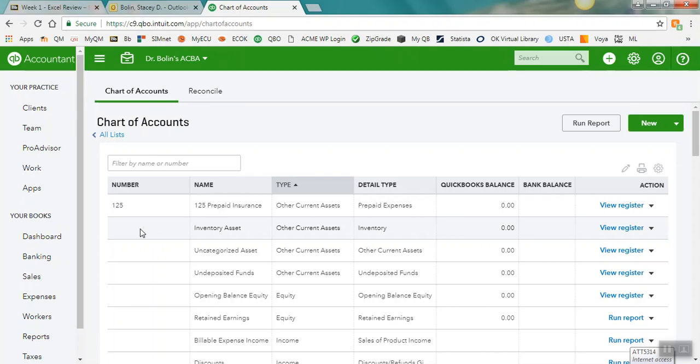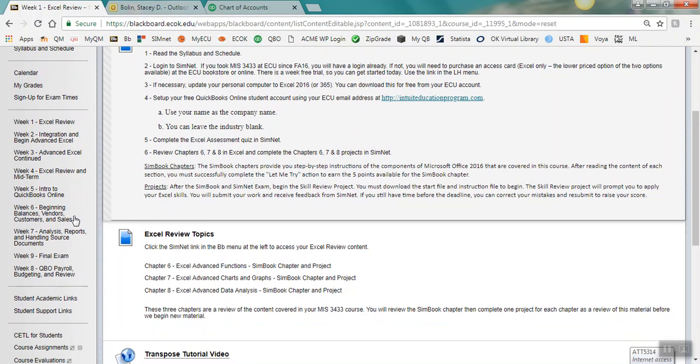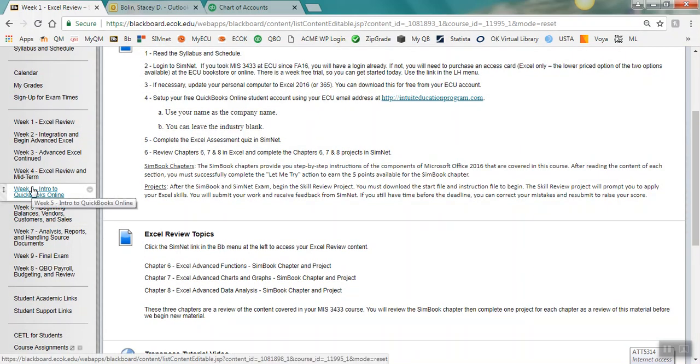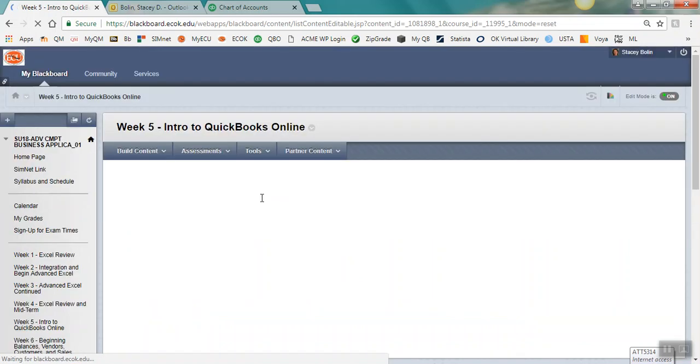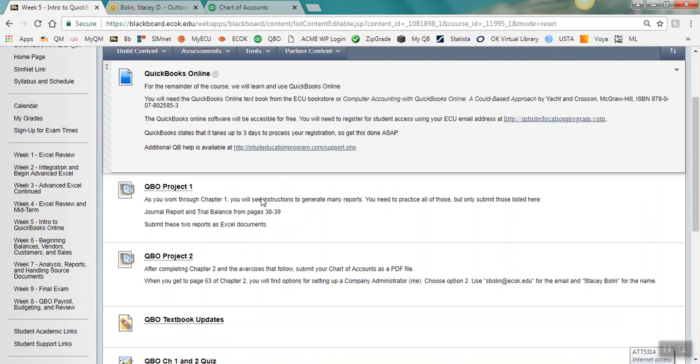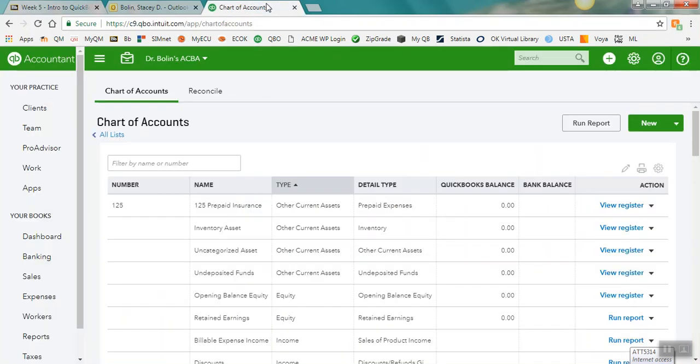One other thing that's important in chapter 2 is on page 63. You're going to do option 2 to invite accountant. I also talk about that here in week 5. I'll go back to week 5 in Blackboard so you can see what I'm talking about. In week 5, it says when you get to page 63 of chapter 2, you'll find options for company administrator. That means me. You're going to choose option 2 and use this email address and the name Stacy Bolin. Okay, and then you're going to invite me to be your accountant.